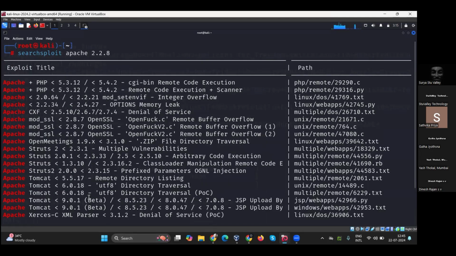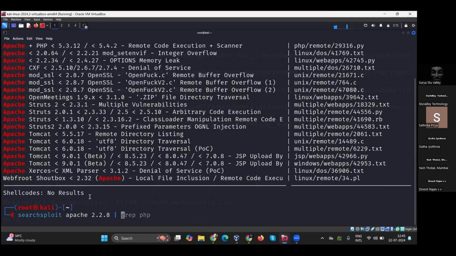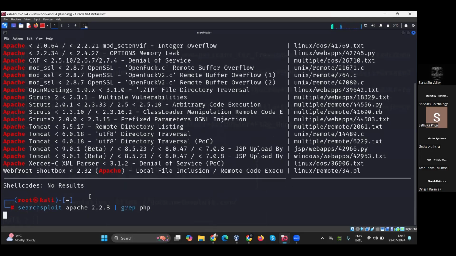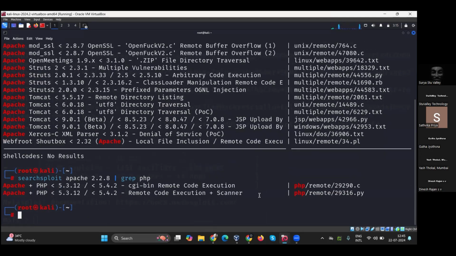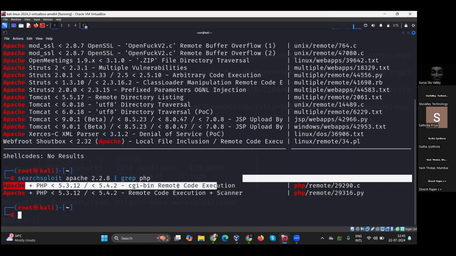But we need some different one. So what we have to do is apply the filter, that is grep PHP. So we want only PHP based results. Then hit enter. So here you got two things. One is written in C and another is written in Python. So this one we need to use, that is CGI bin remote code execution. We want to exploit this one.